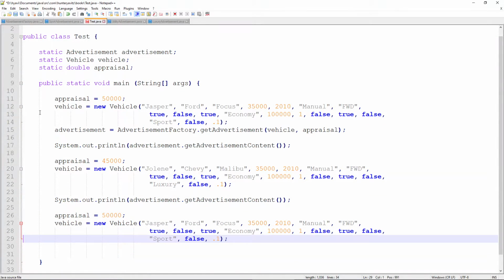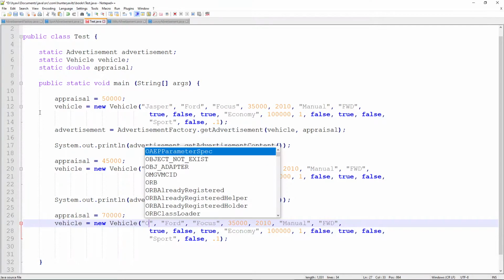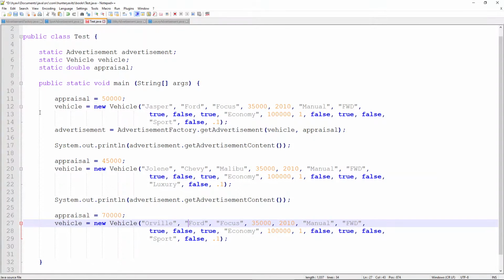So let's copy and paste this print line statement. And then down here we'll make a third one to test the utility class. Let's make this one $70,000. This one will be called Orville. And it will be, let's say, we'll leave it as a Ford. We'll change it to an F-150. And then come down here and ensure that we change the class to utility.